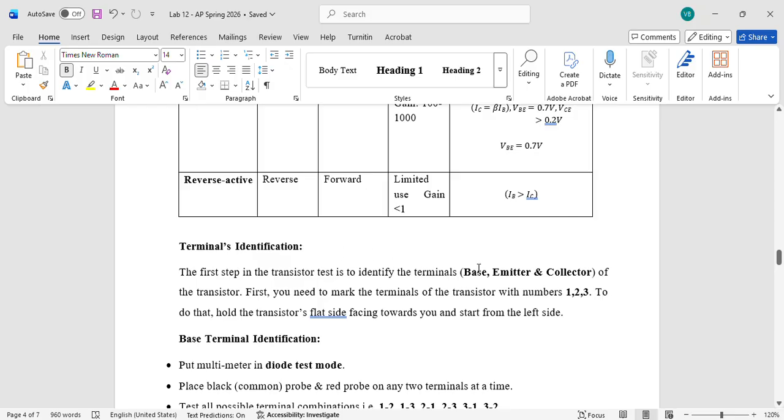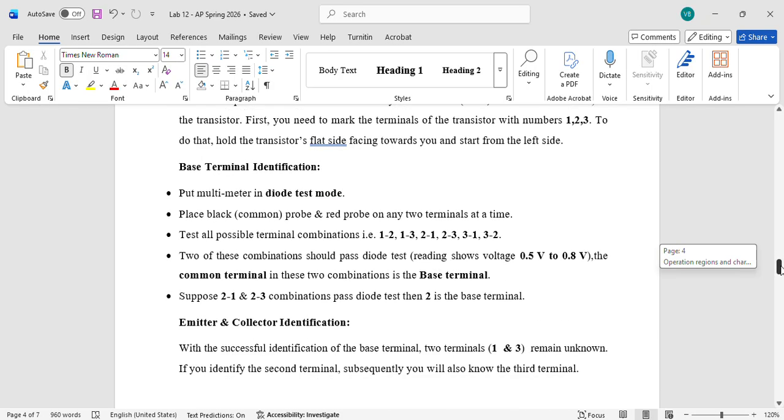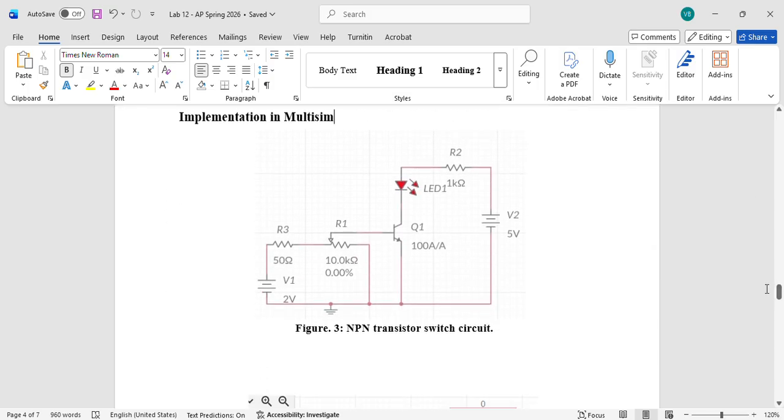This is terminal identification, which we do in the hardware. So we are leaving this now, and we are coming to these circuits, which tell us how we are going to implement them in Multisim. So this is a transistor, and it seems to be an NPN transistor because the arrow is coming out. The output is seen at an LED. So the output can be easily seen: if the LED is on, the transistor is on. If the LED is off, the transistor is off.